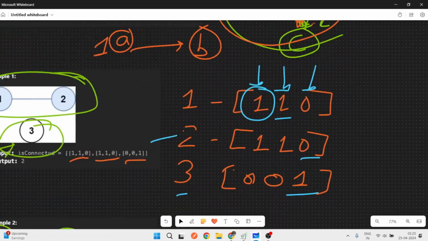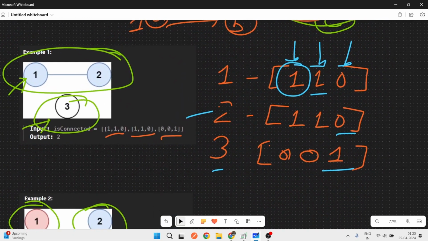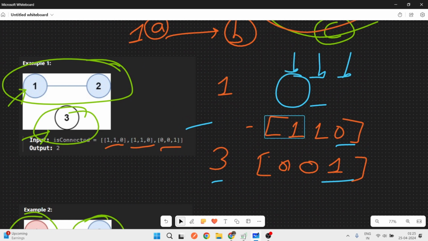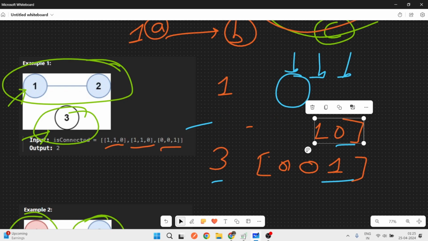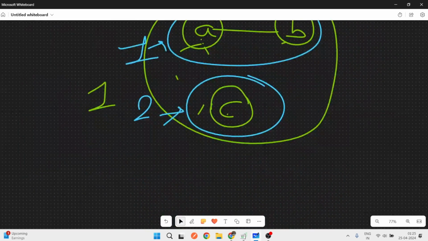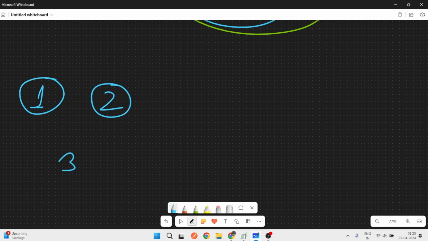So how will we solve this problem? We will solve this problem by DFS or BFS. We can solve this problem by both methods. So let's solve this problem. We are given a graph with nodes 1, 2 and 3. 1 is connected to 2. So what will we do?